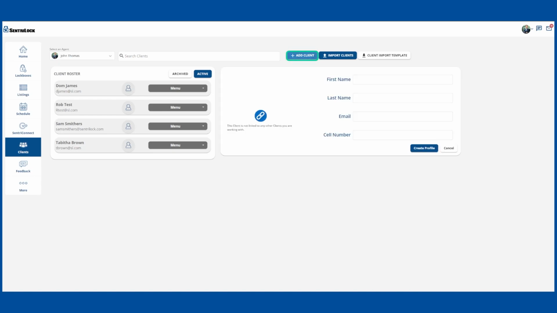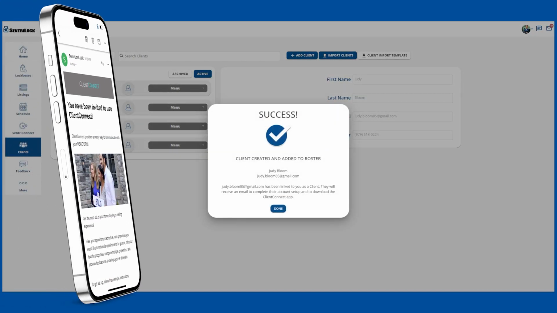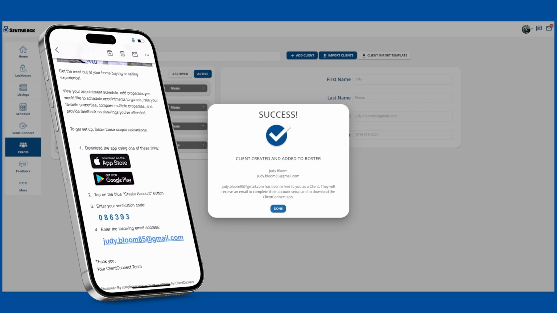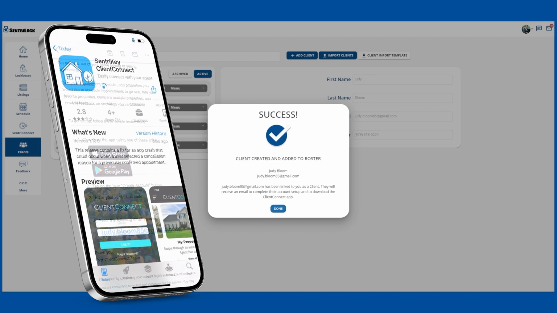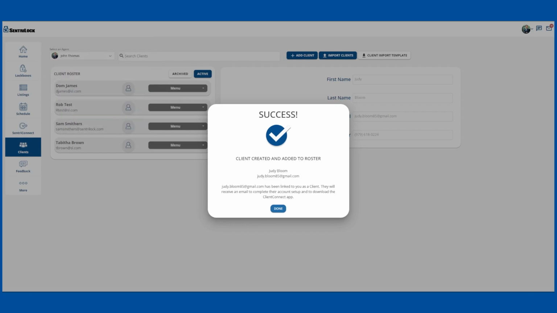To add a client directly to the database, start by inputting their name and contact information. Then click Create Profile. Your client will receive an email to use the Client Connect app. Within the app, your client can view their scheduled appointments and showings, any pending requests, and stay up to date with reports and history for their listing.